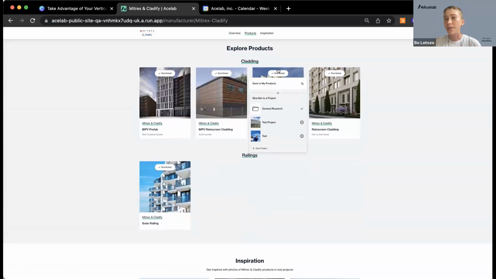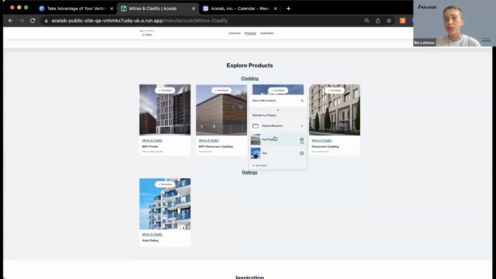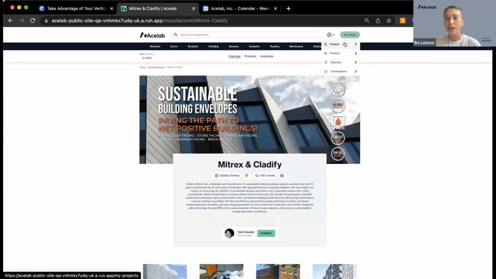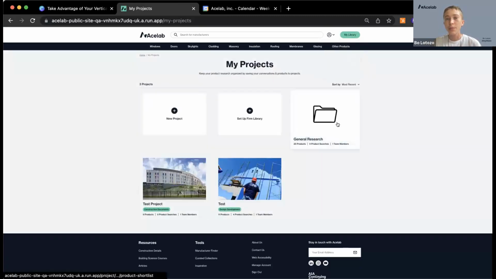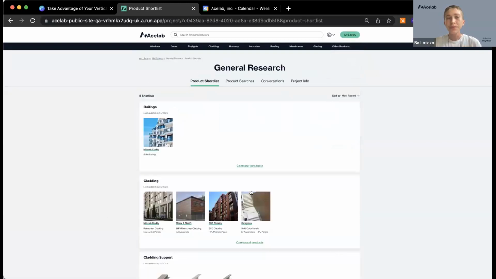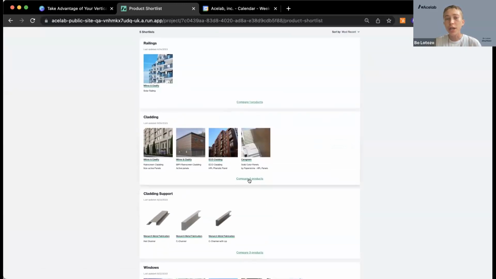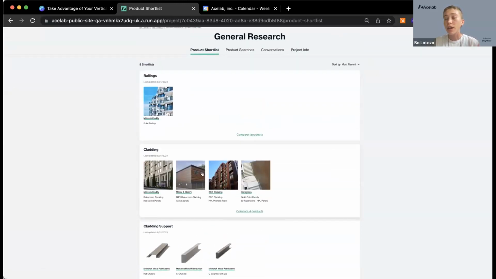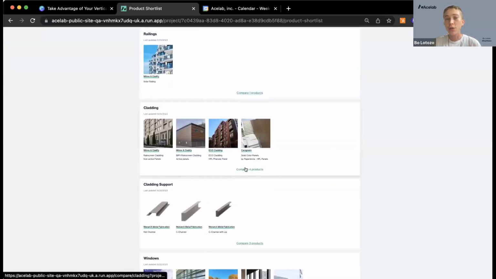All right, so you can see I've shortlisted all of these to my general research project. I'm going to show you real quick how to find that. Pop over to my project portal. All of your stuff is over here in this library tab. So that's where you can find all of the stuff that you've been doing. Jump into my general research project. And these are all of my products that I've saved, organized by product category.